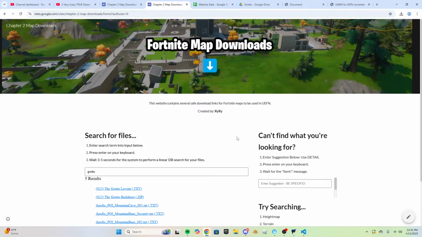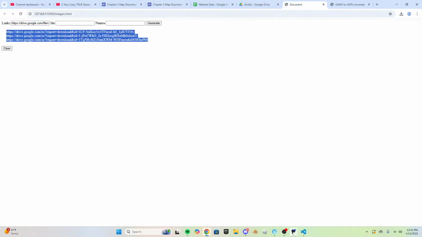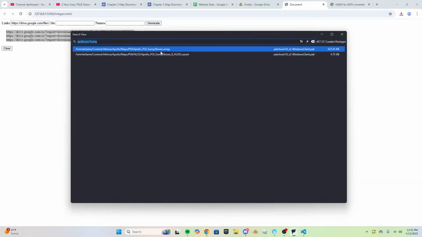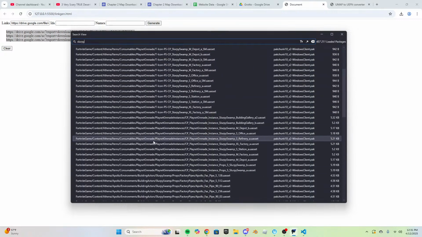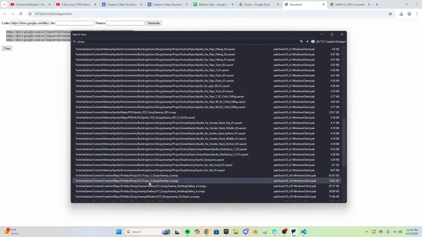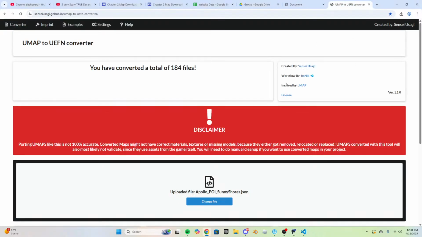Okay, cool. So that tells me that I'm gonna do probably Slurpy or something. Let's look for Slurpy. Let's do Slurpy. Alright, so Slurpy Swamp, those are all U assets, that's not what I want. I want U maps. CP props, that's creative. Apollo POI, Slurpy Swamp 01 U map, so this is what I want.